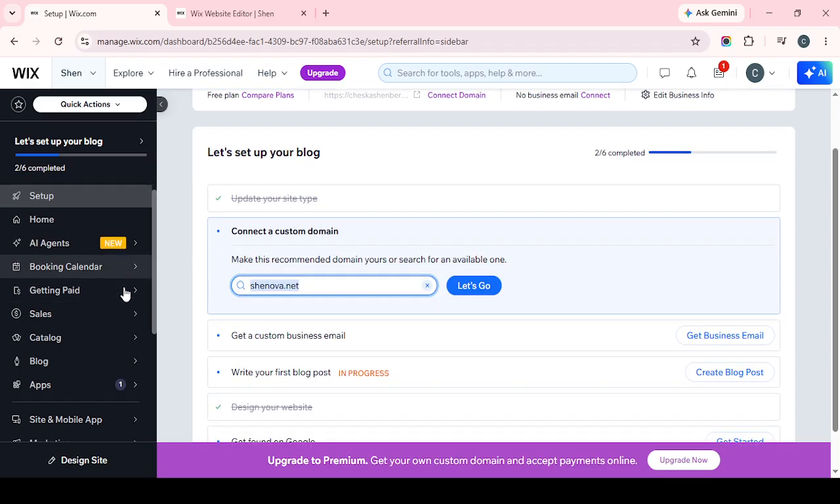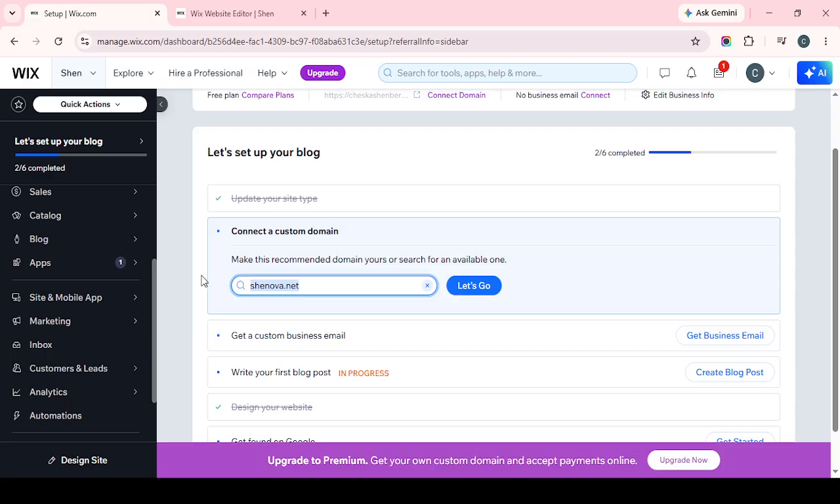It also helps to have both your Facebook Business Manager and your Wix dashboard accessible so you can move between them without losing your place. First, open Chrome and log into your Facebook Business Manager.